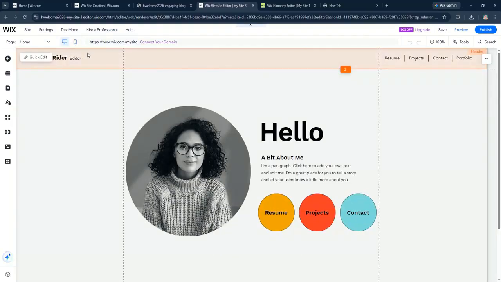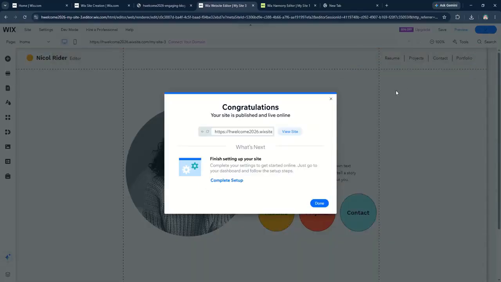Don't forget to check the mobile view by clicking the mobile icon at the top, ensuring your site looks great on all devices. If you want to add additional pages, go to the Pages menu and click Add Page. You can also use the Wix App Market to add more functionalities like booking systems or chat widgets.